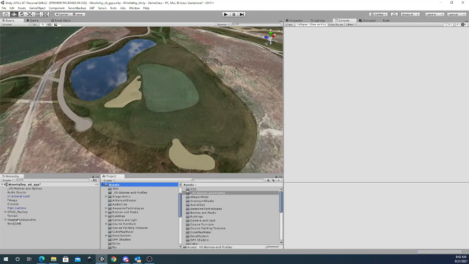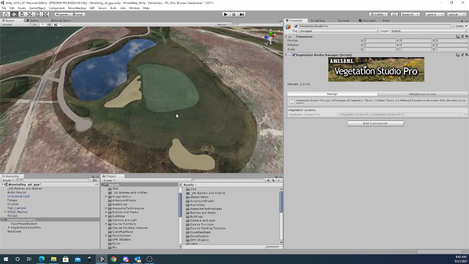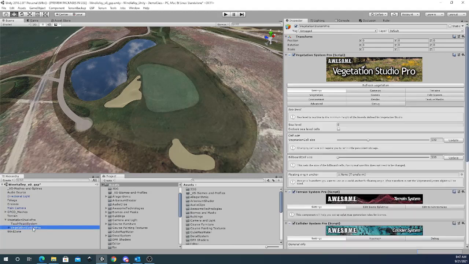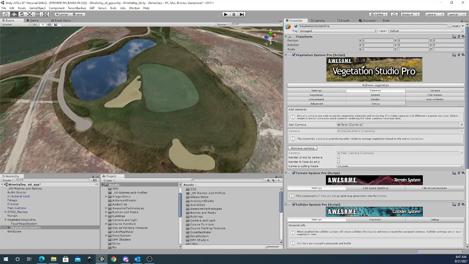Once you click that, you'll see a new item here in the hierarchy, which is, let's go to Inspector, Vegetation Pro Setup. So once we have this added to our scene, we'll want to check a few things and set up a few preliminary items. First is going to be the camera. Add camera here should in fact say none, which is how we want it to be set up.